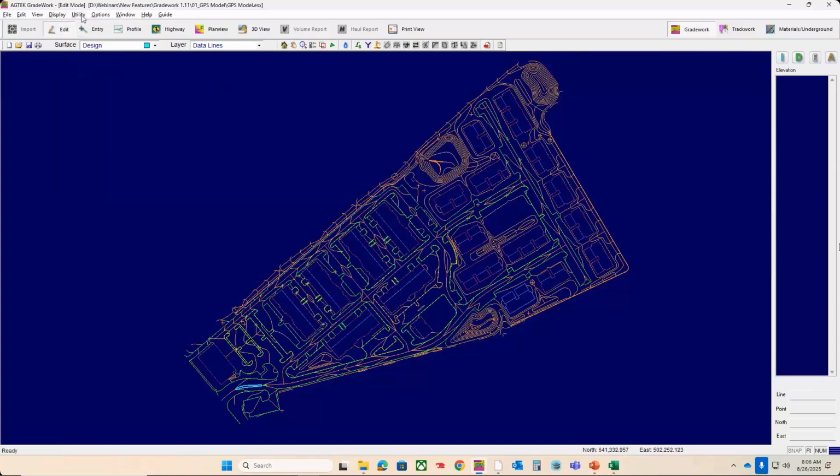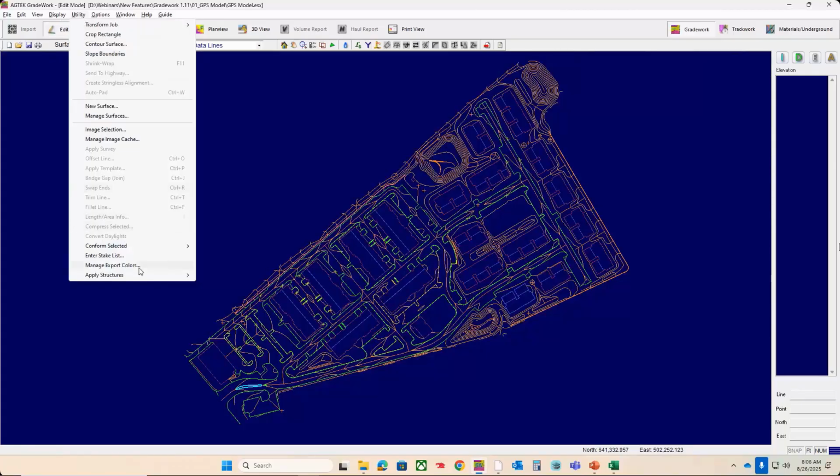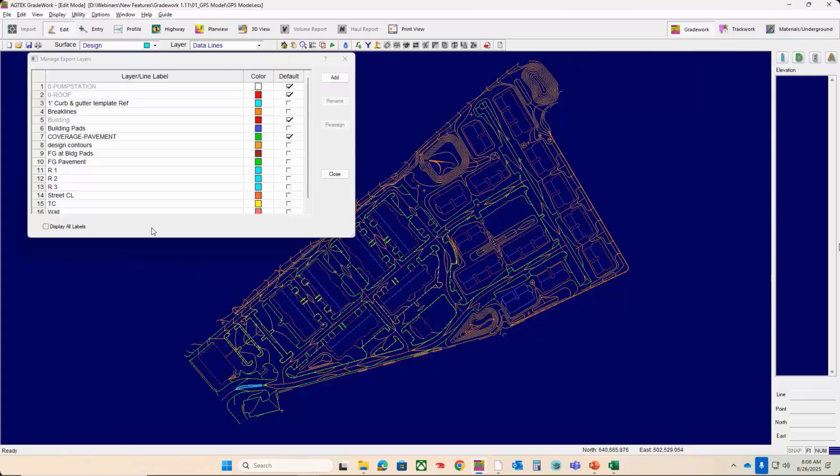And then if I go to the utility menu, manage export colors, that's where I can actually set those colors, right? And I can make them so they're going to be consistent from job to job.